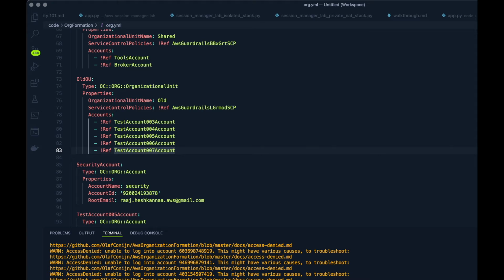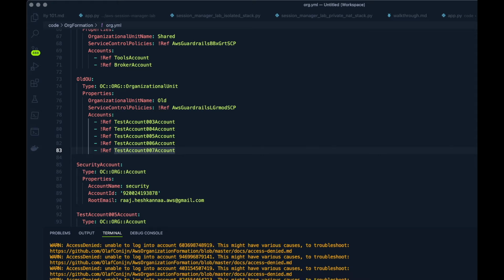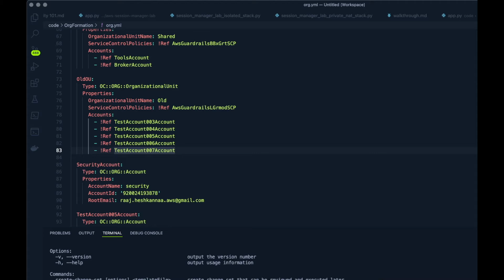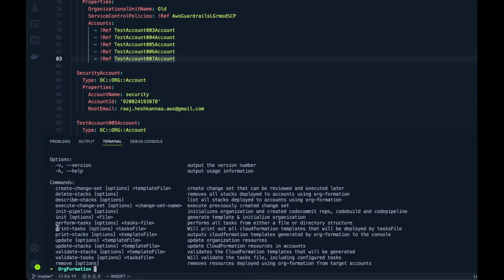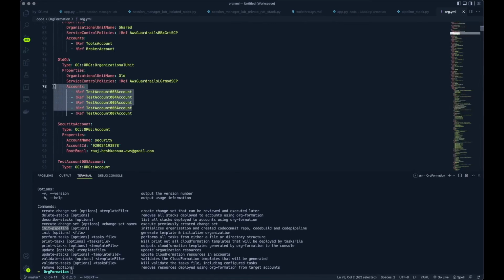So coming to the core of this video, which is making all of these changes through the CLI is fun. And org formation has a ton of other options as well, including create, it's called init pipeline. So basically you can do all of this in a pipeline. Whenever you make a change to this YAML file, you push that to a version control system code repository, and then it kicks off a pipeline which will automatically deploy those changes.